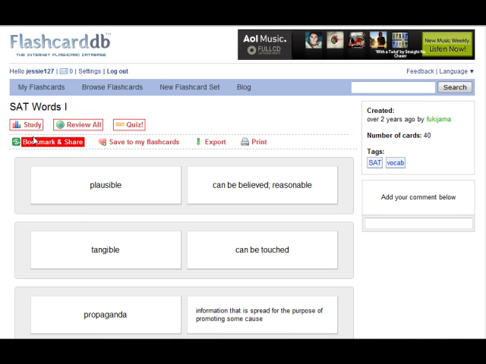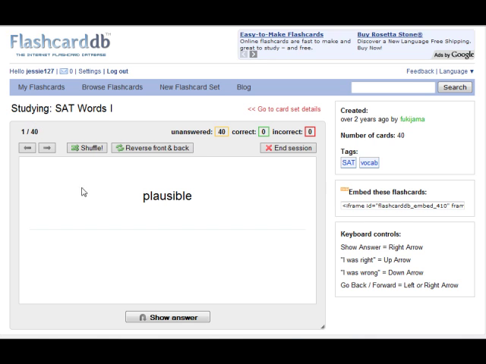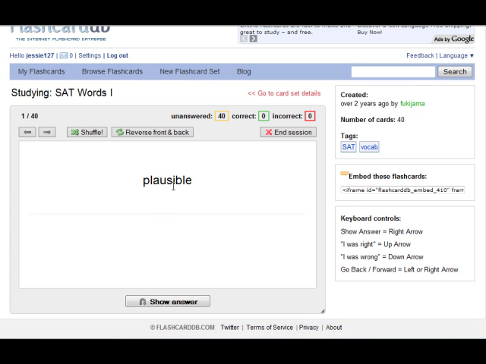Now here's how you would study. You click Study up here. There's a couple different ways we could do this. Now this says plausible. This is what the top half or the front half of the card would look like. You need to figure out what would go on the bottom half. So in the beginning, when you find a new stack of cards, if you don't know exactly what people are looking for right off the bat, you can just click Show Answer and then ask yourself, did you know that? If you thought of that yourself, were you right or were you wrong?